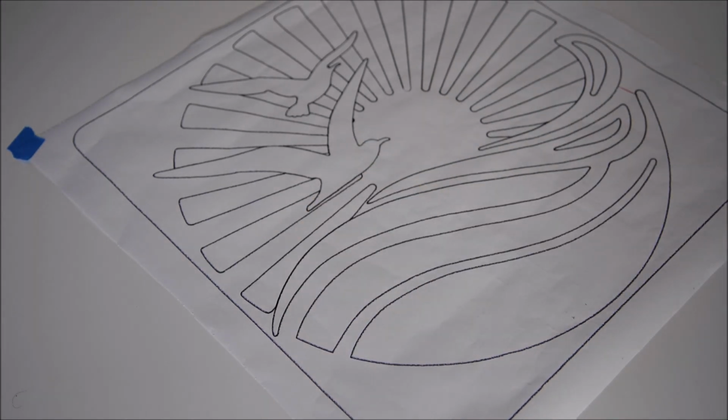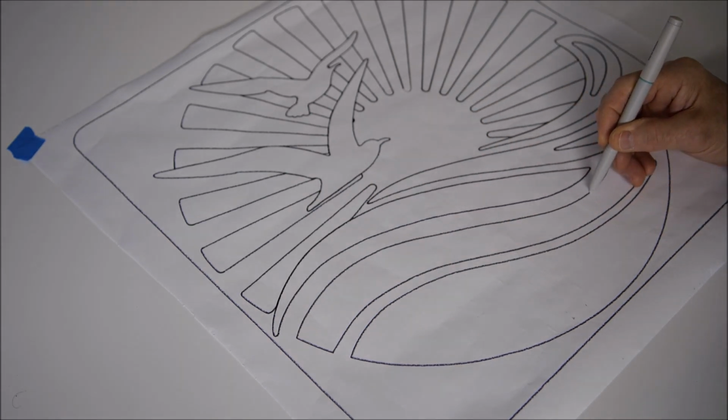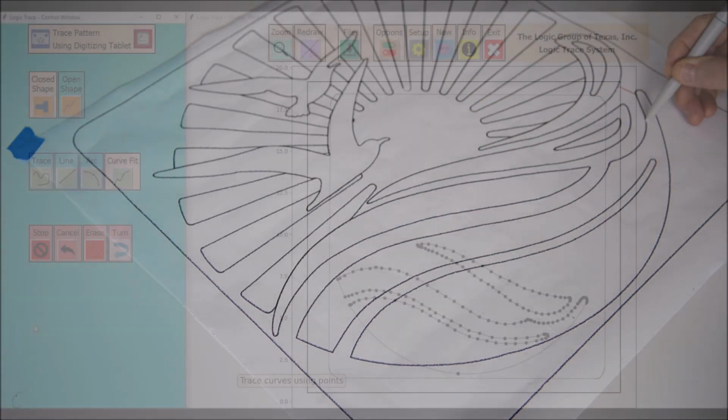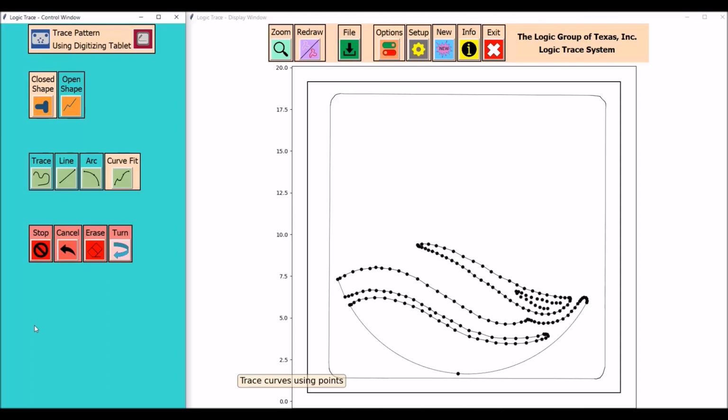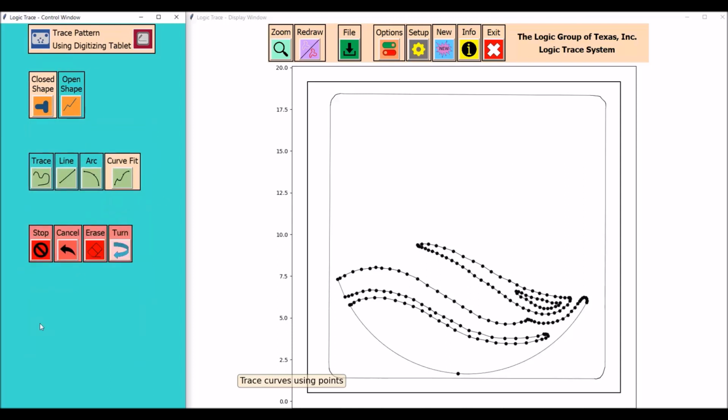I always mention this, that the bigger your diagram, the easier it is to trace out all the parts. This is a good sized diagram. It's about 16.5 by 16.5 square, so the parts are easily traced out using the various commands.